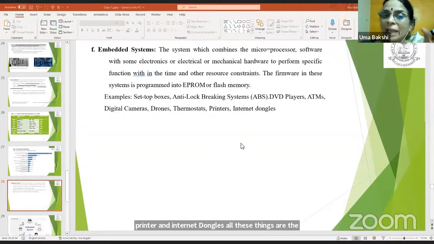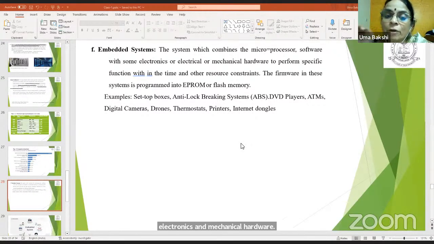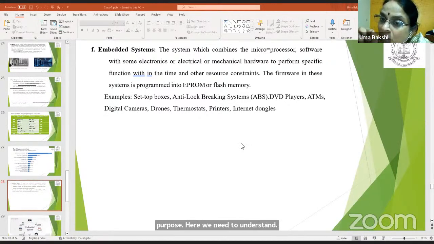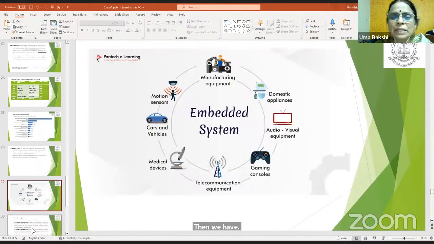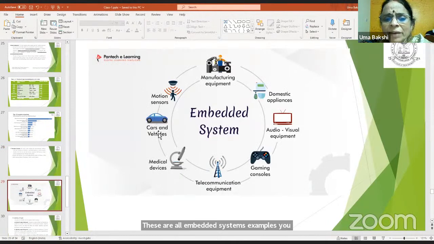They have electrical, electronics, and mechanical hardware. Remember, drones have a specific purpose. In the same manner, your ATMs have one specific purpose. Here we need to understand that whatever the purpose is, that instrument will work only for that specific thing. Inside, they have the operations of computers only. These are all examples of embedded systems. You have some vehicles with embedded systems, like anti-lock braking.